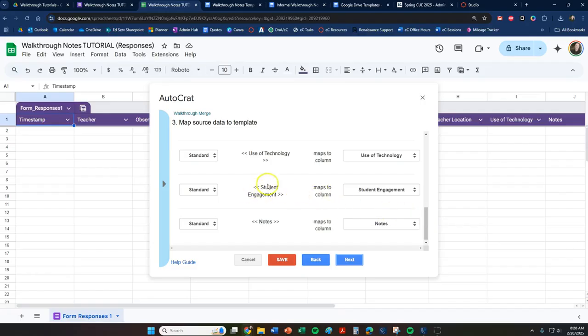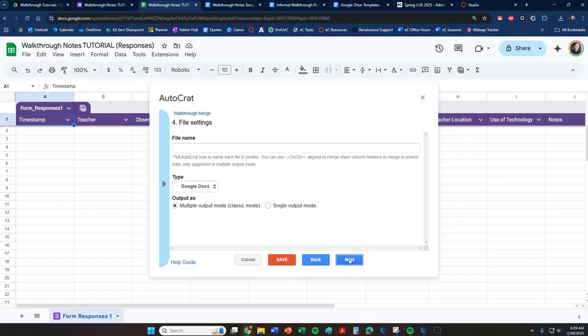If it didn't, say it had the wrong one for student engagement, you can just drop down and choose the one it's supposed to be. And if it is wrong or wasn't sure, it'll give you a little warning icon that says uh-oh, you may need to double check this one. But we've got them all right, so I'm going to click next. Again, you're doing this setup one time, and then you're done, and it's going to work every other time. So, file name.